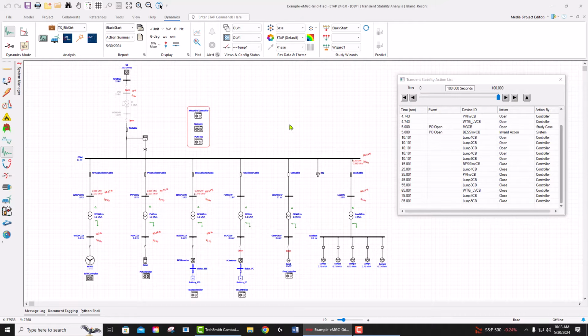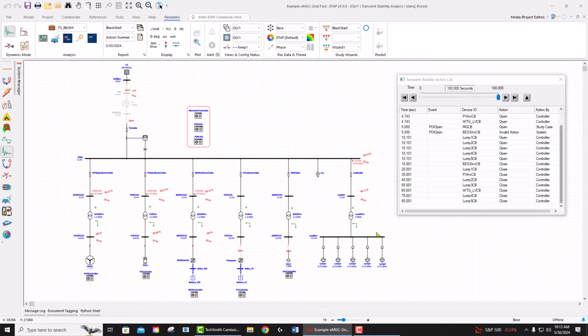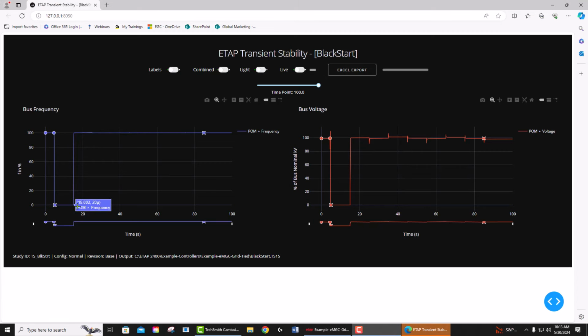Again, you can go ahead and plot the voltage and frequency during the black start and make sure that the system performs well during the black start condition. You see that the system goes to black, voltage and frequency collapse to zero, and then the microgrid controller restores the system and brings load and generation one at a time to make sure that the voltage and frequency are maintained at proper level.